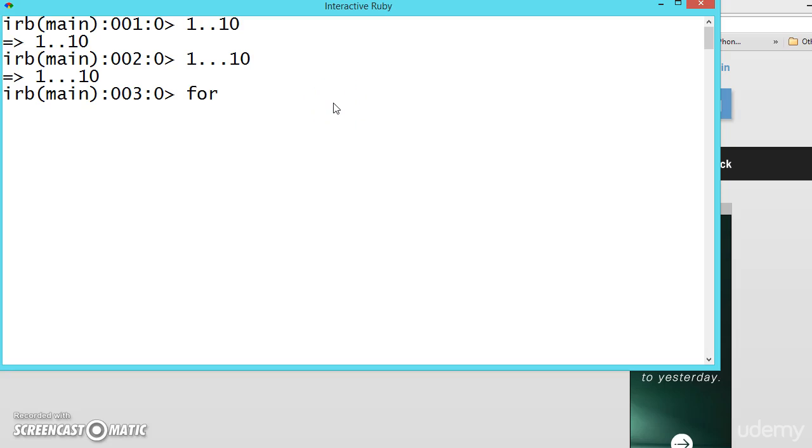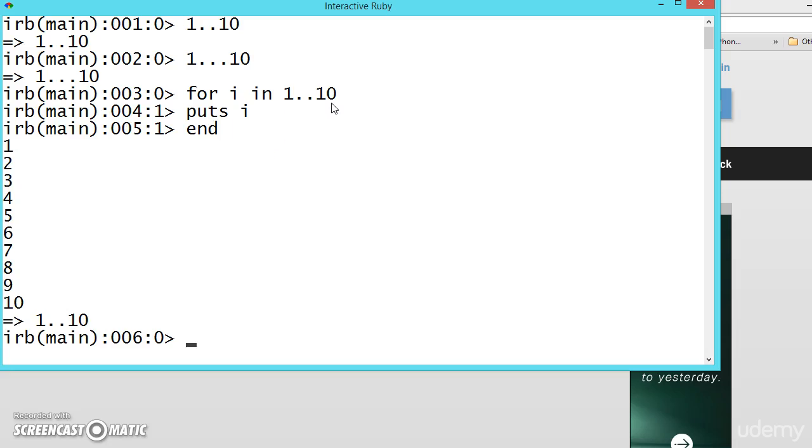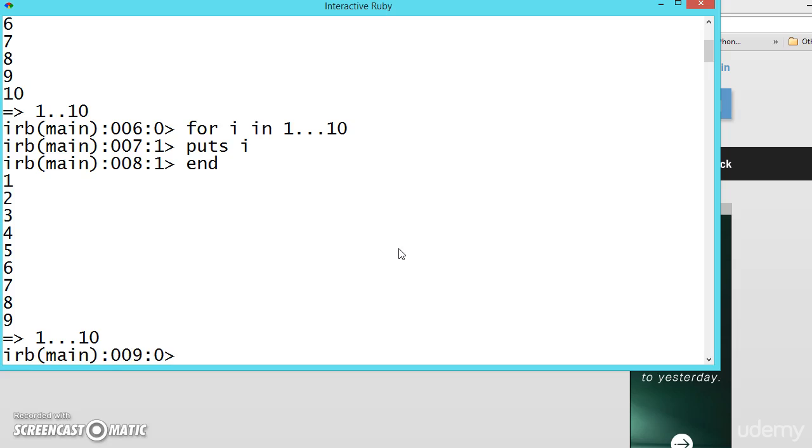Let us see: for i in 1 double dot 10, puts i, end. See here, it is printing all the values 1 to 10. Now let us try for i in 1 triple dot 10, puts i, end. It is printing 1 to 9. So that is the difference.